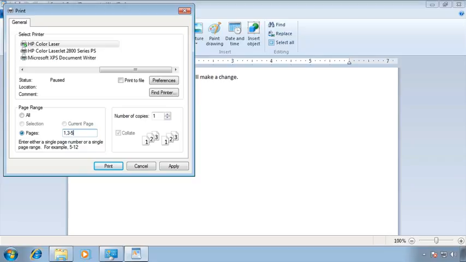Probably the most common, though, is going to be to stick with printing all of your pages. It doesn't hurt, by the way, to just say, I want to print page 1. The computer's smart, and even though there is only page 1, that's okay instead of doing all pages as well.